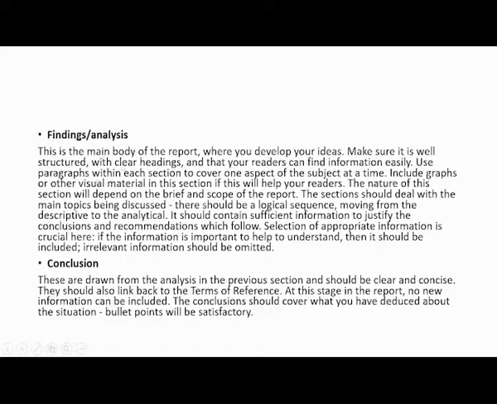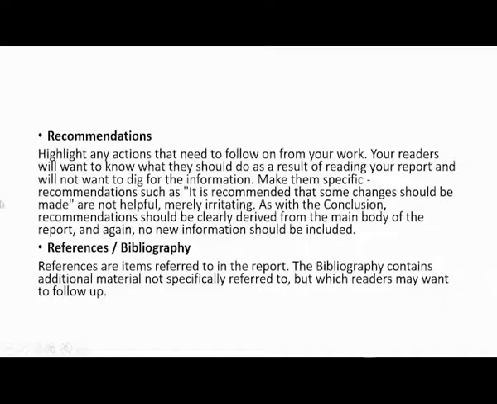A report needs to answer or solve a problem. Why are you researching something? When you are researching, there should have been a problem, and you went on and found out what is causing these problems. You concluded. After you concluded, you now come and recommend, finding solutions to the problems. Your readers will want to know what they should do as a result of reading your report, and will not want to dig for more information.